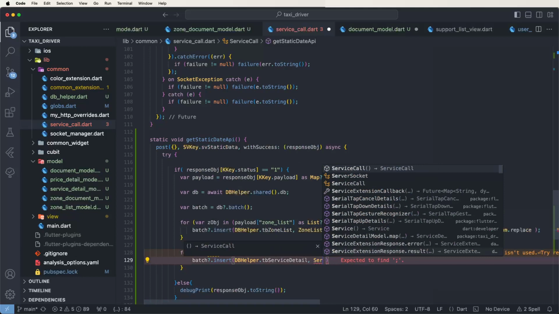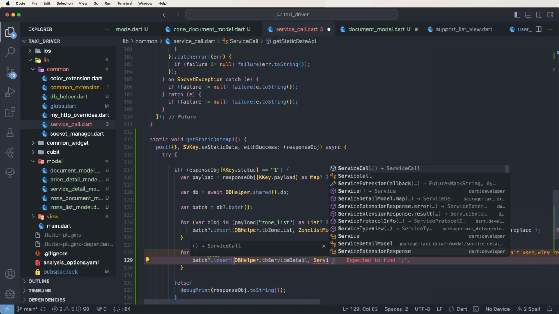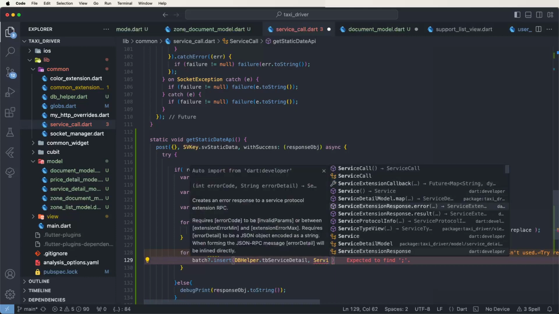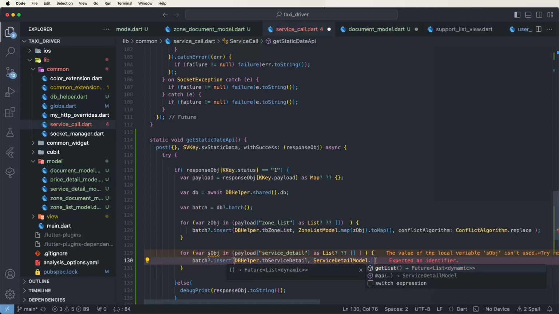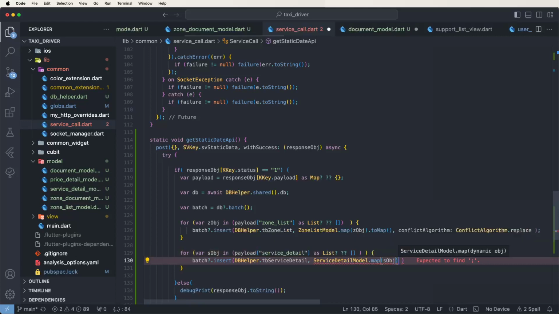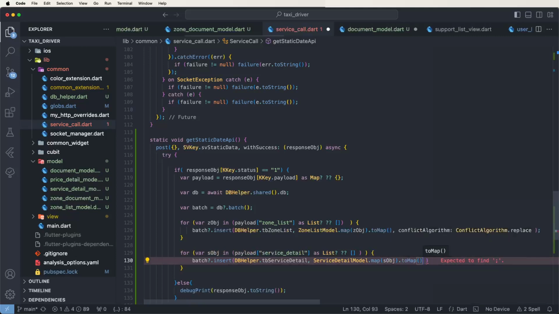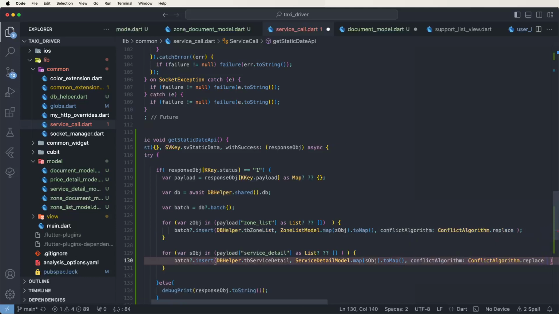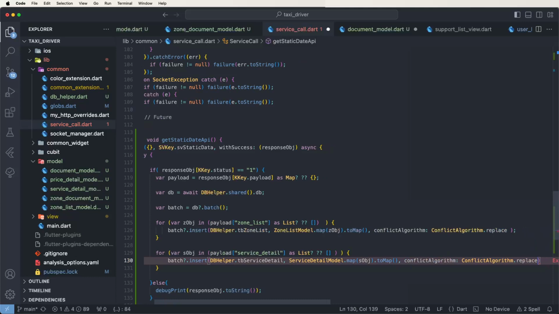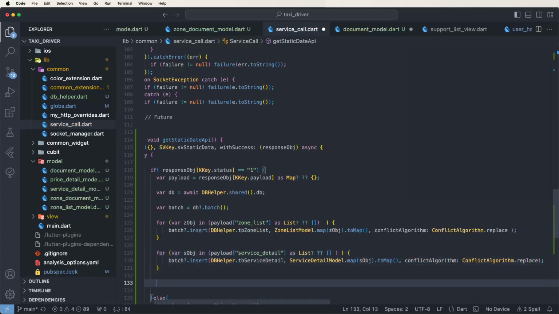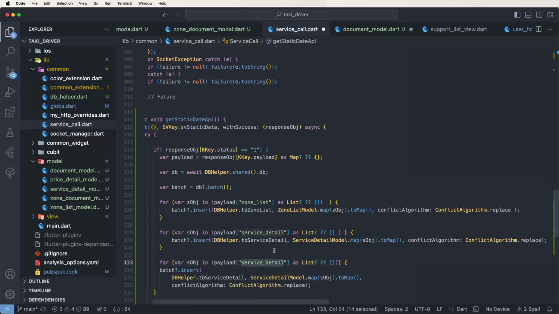Now need to call this here the service details models dot, need to call this here the maps and give this here the as objects, need to pass this here, and then after need to get this here again two maps like this. And also need to give this here the conflict algorithms, need to replace with this here the data like this. Same as need to create here another fields for the price list. Now need to give this here the price details.